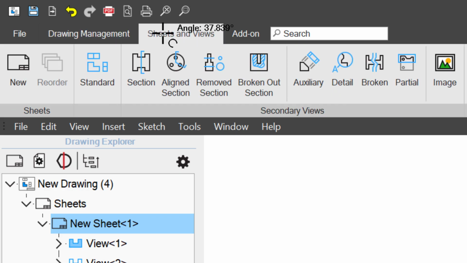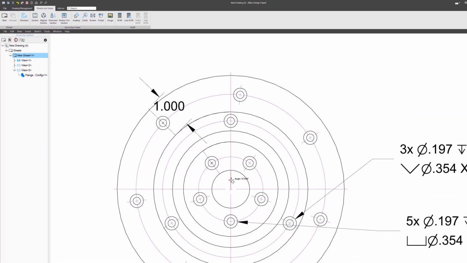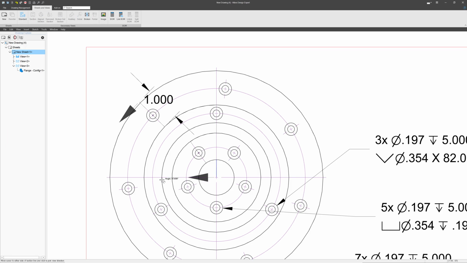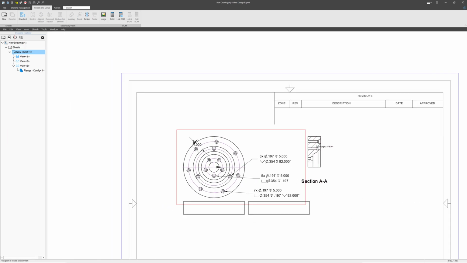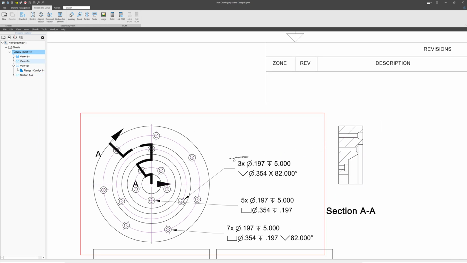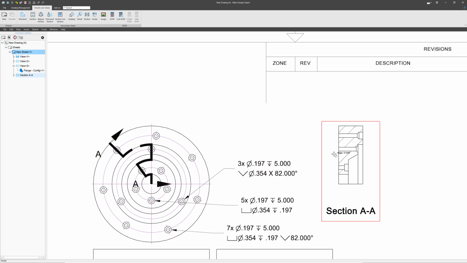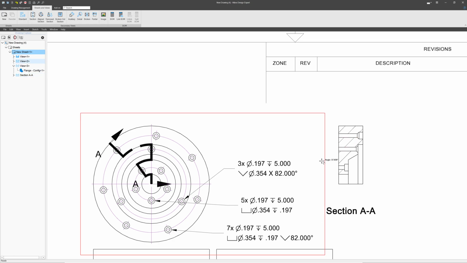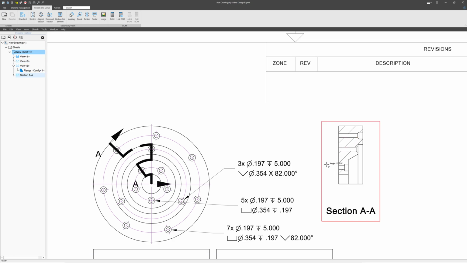I'll go to Sheets and Views. We're going to go to Aligned Section, and I'll click on that little vertical end. And again, I get to choose my orientation, but now I get to display my holes straight up and down. So there's a little trick for you, right? You can always use a vertical line to display straight up and down instead of having something at an angle. It's a little bit more convenient to look at, I think. But that's an angled section, right? Instead of doing 3 different section views, we can consolidate all of them into a single view, which makes it really convenient.